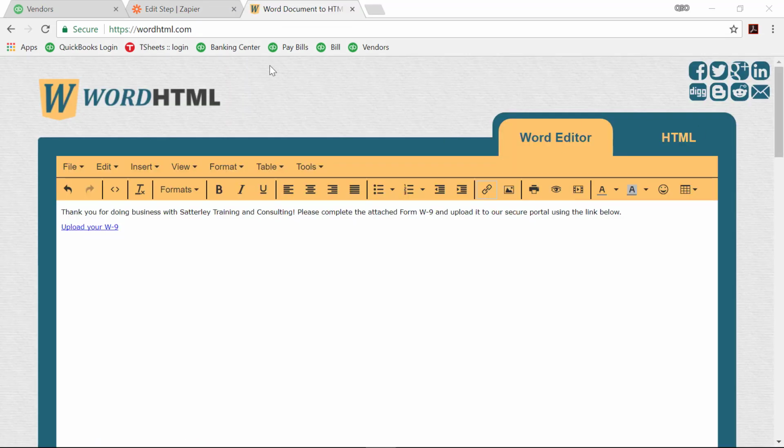All right, so this website, wordhtml.com, allows you to type in the text that you want to convert to HTML. And this tool will be absolutely invaluable to you as you're creating Zaps that require that HTML coding. So what I did is I just typed in what the body of the email should be, which was just a quick sentence about thank you for doing business with us and please upload the W-9.